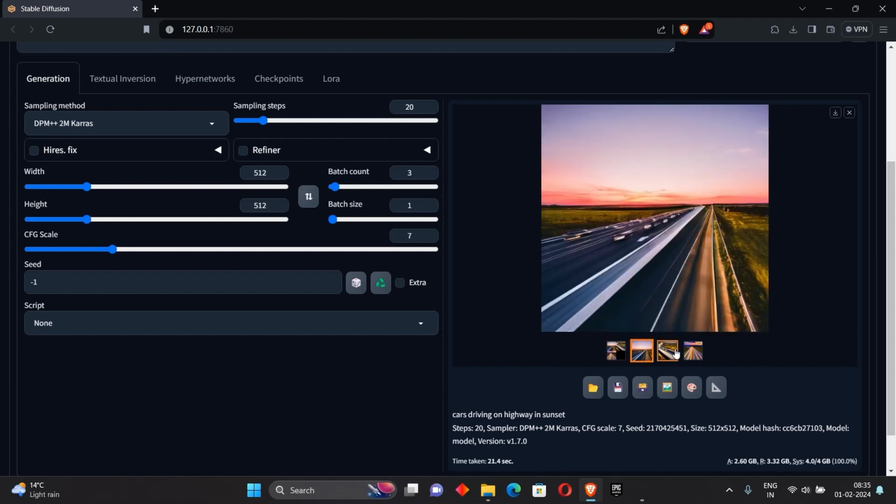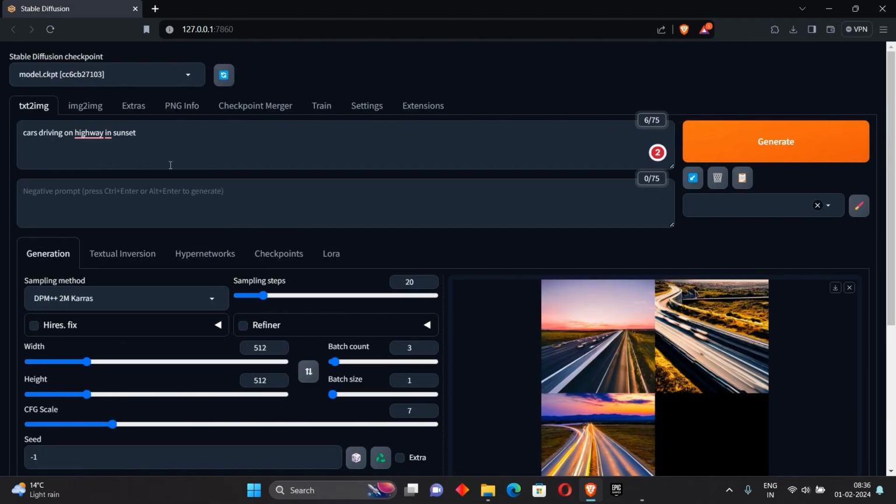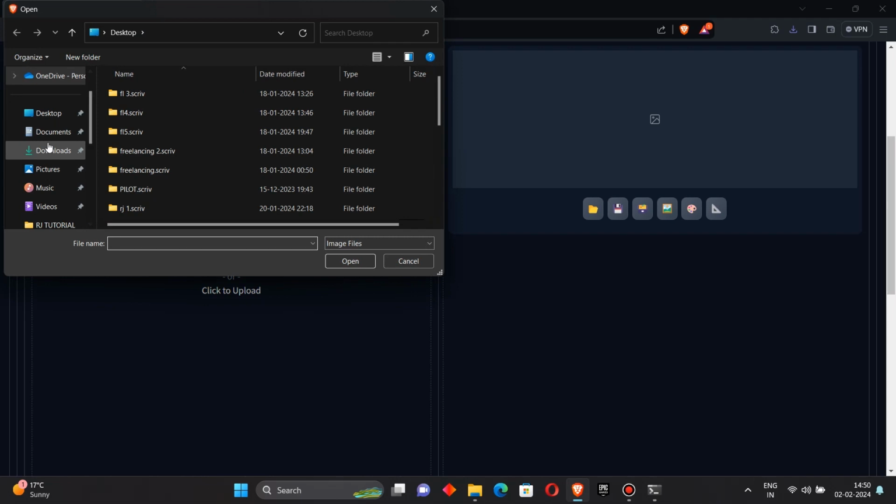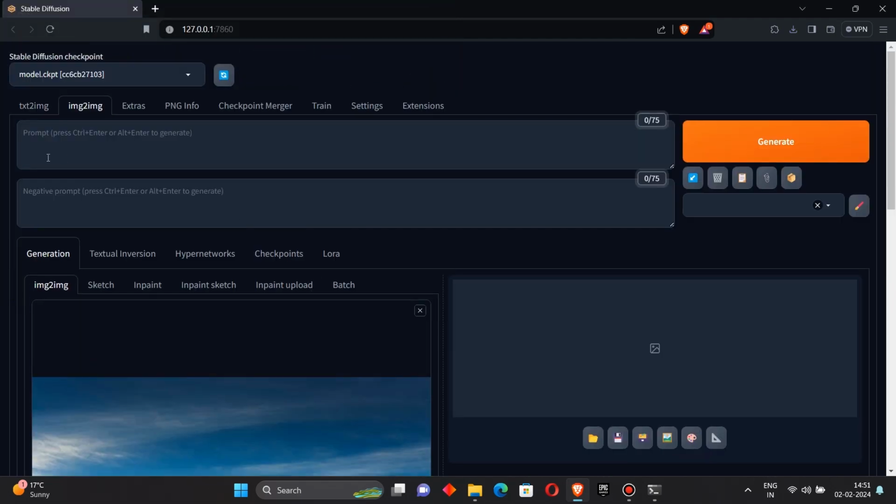Additionally, Stable Diffusion offers an image-to-image generation option. Here's how to use it. Navigate to the Image-to-Image tab within Stable Diffusion. Drop your desired image into the designated area.